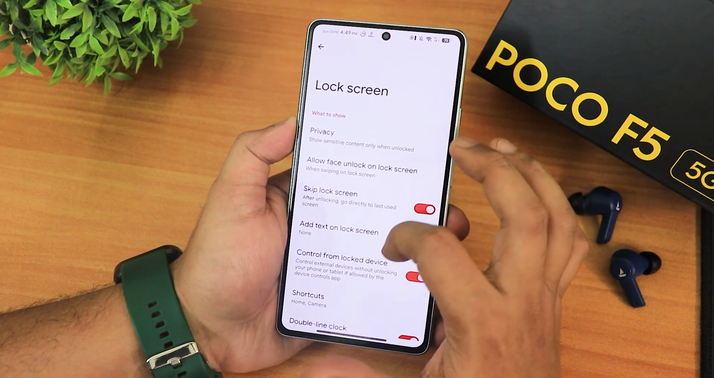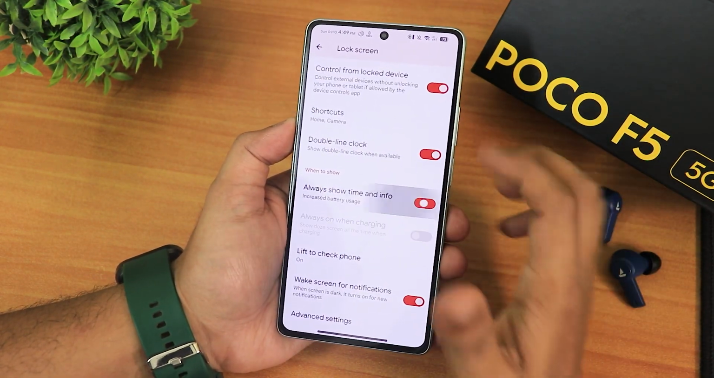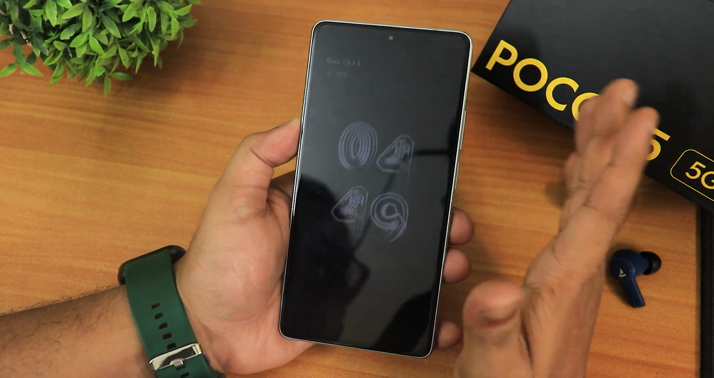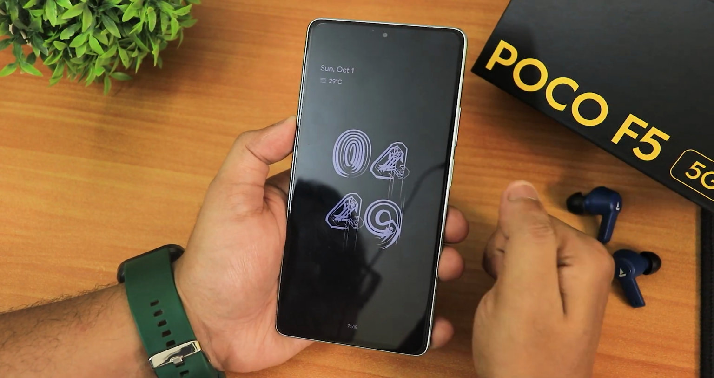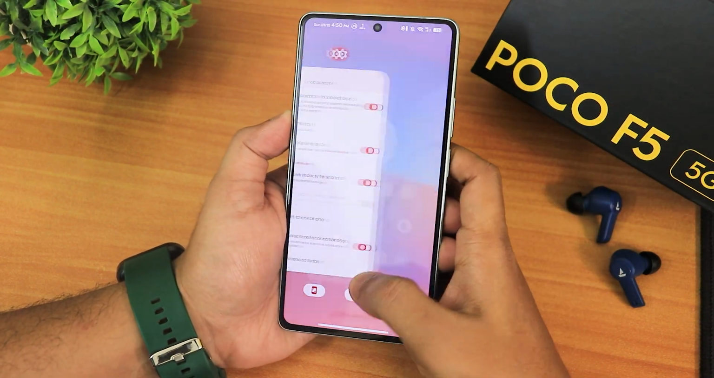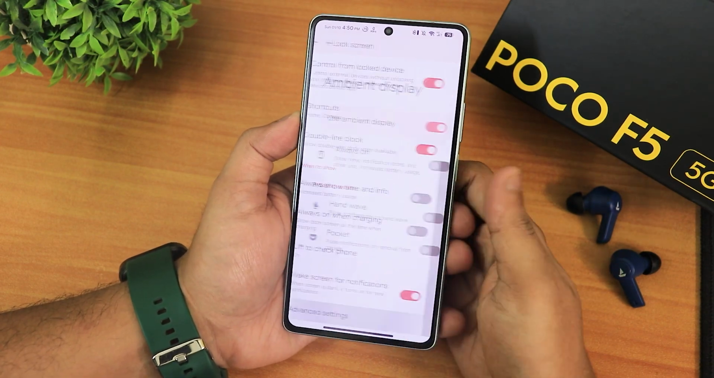And some of you guys were actually asking for the always on display, how it works. So let me tell you that with always on display here, you can turn it on for always. It's not like MIUI, there is no 10-second option over here. So it will just stay on always if you have that always on display option enabled. But what you can do if you don't like always on display, you can just disable that and go into the advanced settings.